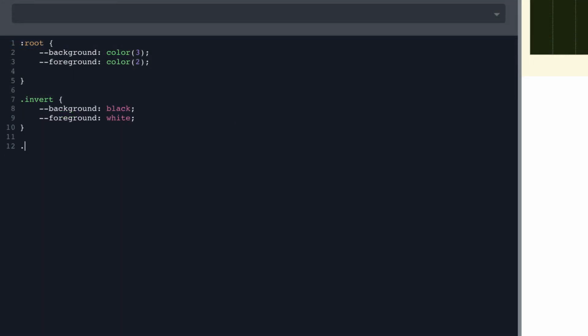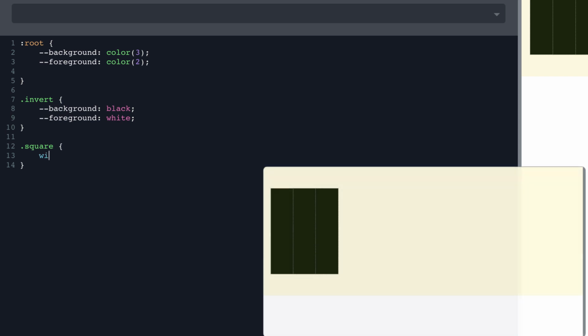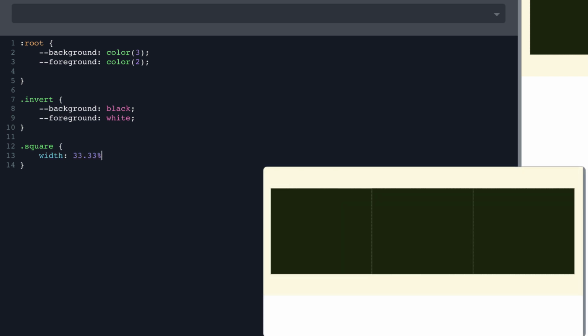So these are called square, and let's set the width to 33.33%. Those will fill up 100% of the width. Now let's assume we want some kind of a gap between them. So let's do square and then plus square. So only squares that come after another square will have a margin left of 10 pixels.